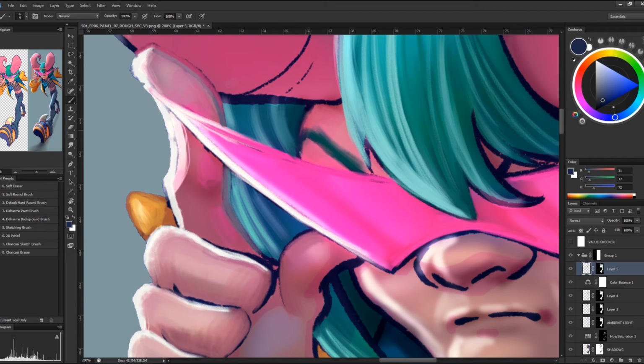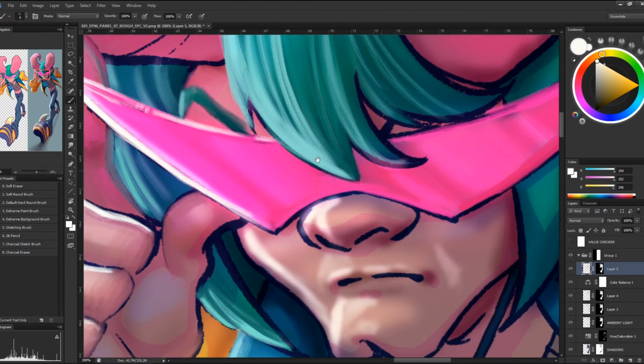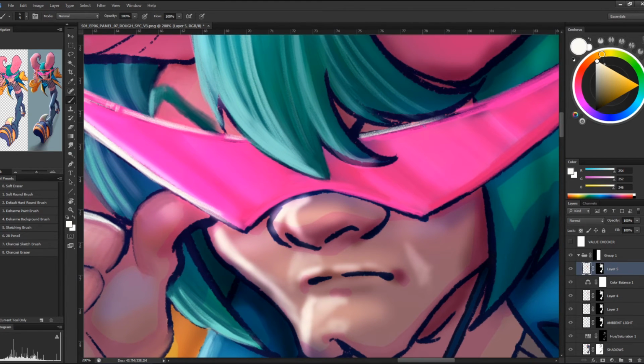As part of the eyebrows kind of going around, I might pick up some of that light on the side. Again, it helps a lot to have the colors kind of done, so I can just sample from what's already there. I don't have to worry about inventing new colors. Just can take them from the image itself.